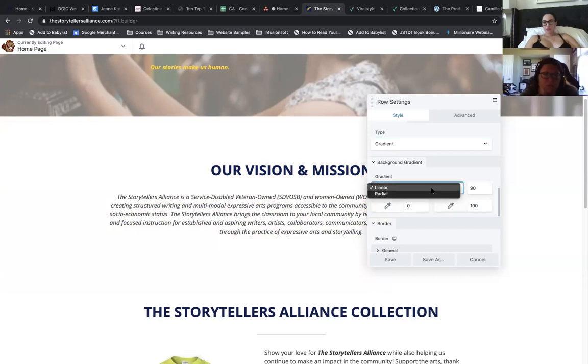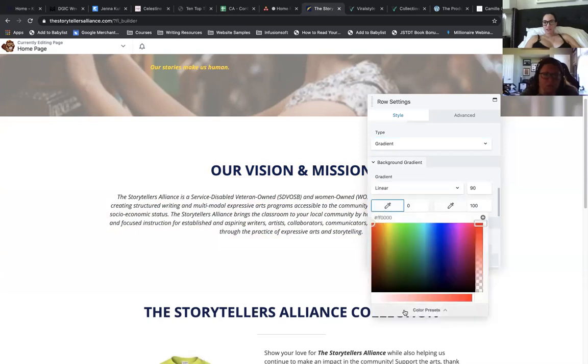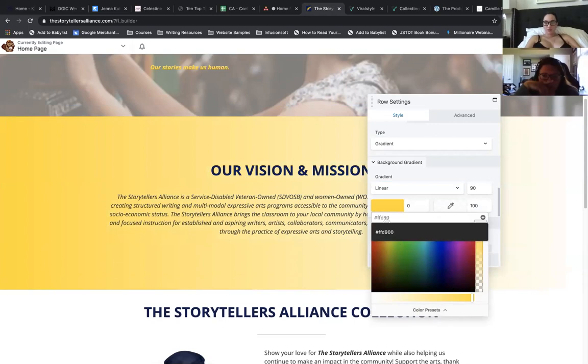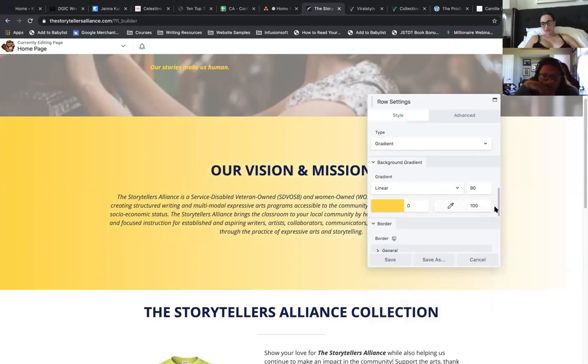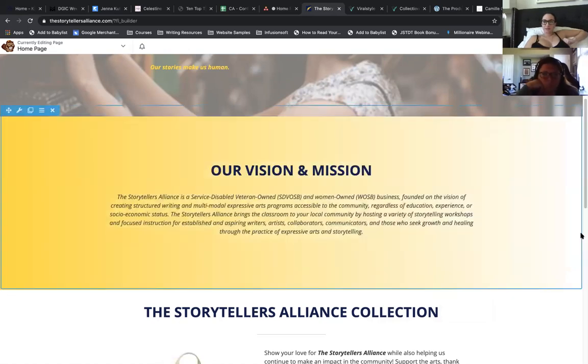Then you would do linear gradient, and you can do yellow to something like that. I don't know if it's because it saved it as the O2. I keep changing it, and for some reason it's not really making a difference though. So you can do a gradient like that.